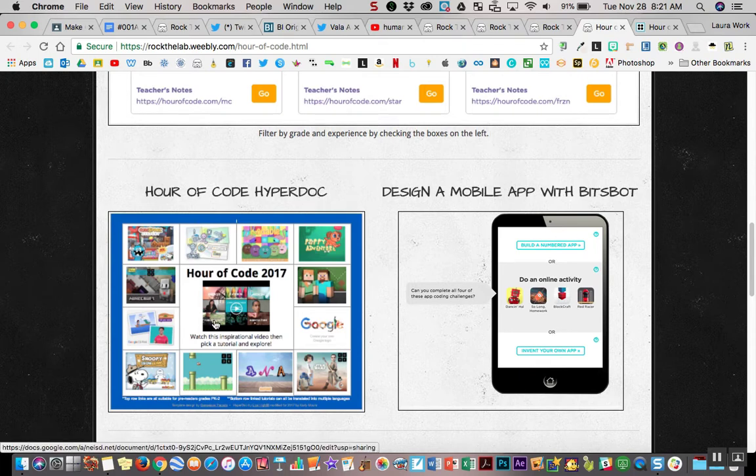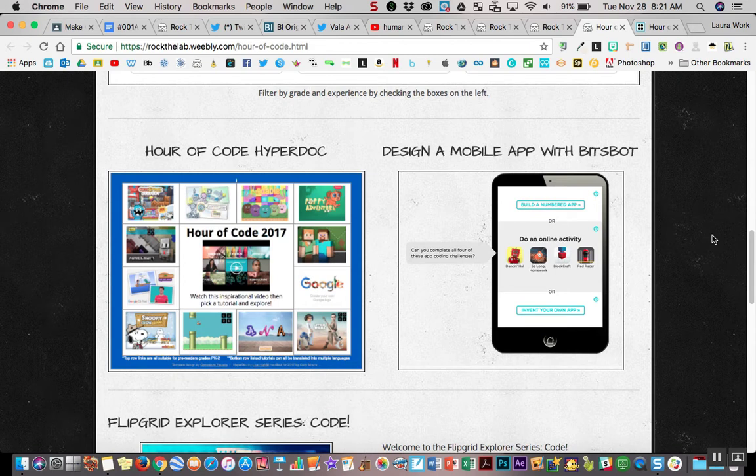It will open up in Google, and then they have a choice of different coding games that they can go to. The new one I found this year is probably my favorite, and it's called BitsBot, and I highly, highly recommend this one for 4th and 5th graders.